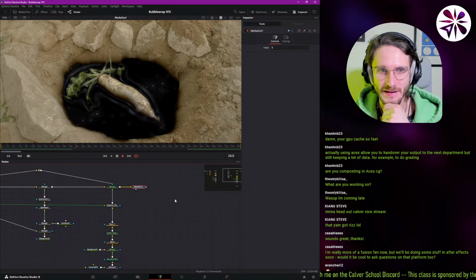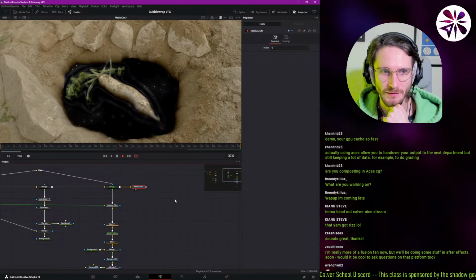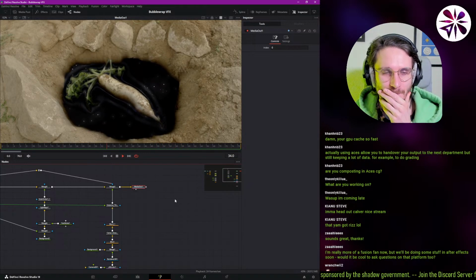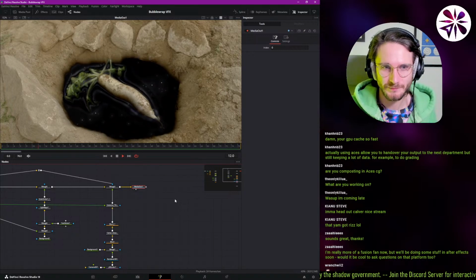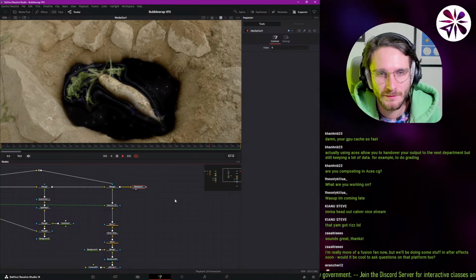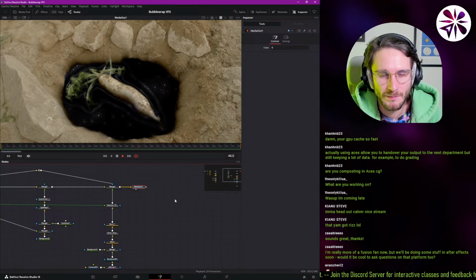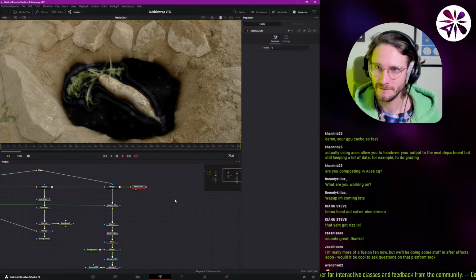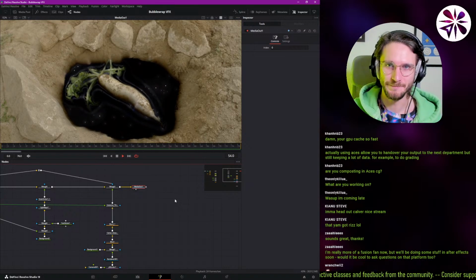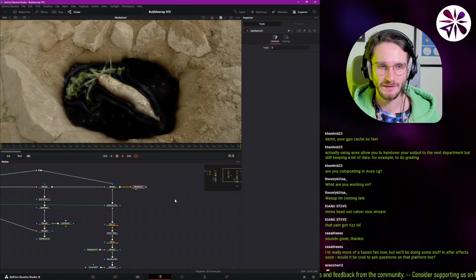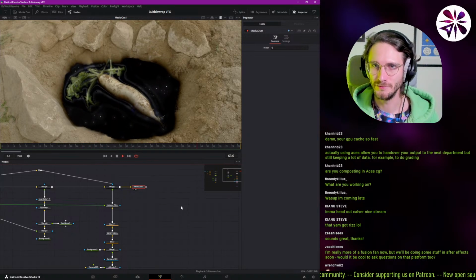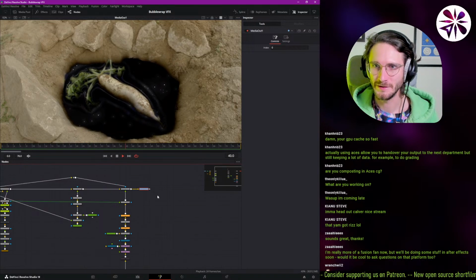Ken says, actually using ACES allows you to hand over your output to the next department, but still keep a lot of data, for example, to do grading. I don't fully understand that. Because data-wise, I never have a problem with EXR or DNxHR. There's always enough data to do anything, at least in my experience.